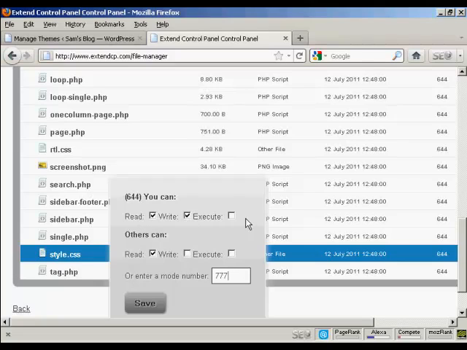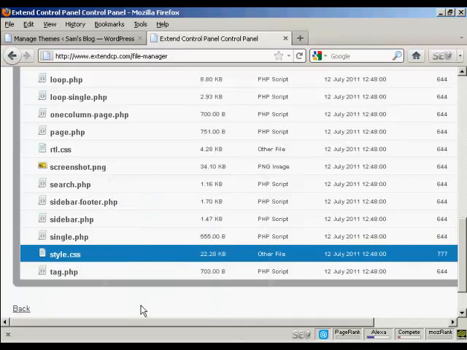Some shared hosting packages won't allow you to change your permissions to 777, in which case you should contact the administrator and ask him or her which permission set you can use to do this. I've got it set to 777, so I'm going to click on Save. And there you go, you can see that is now changed to 777.